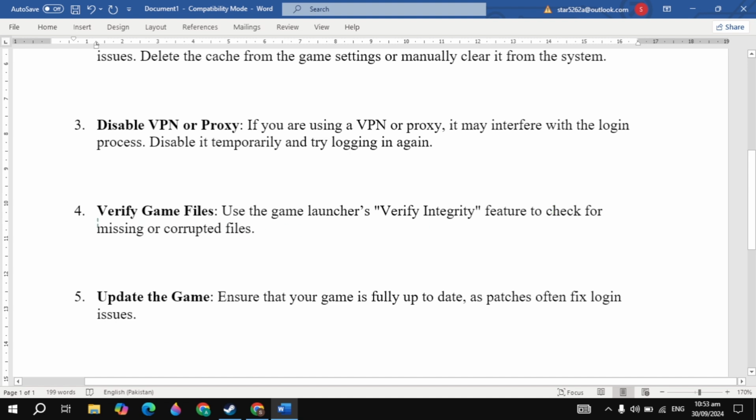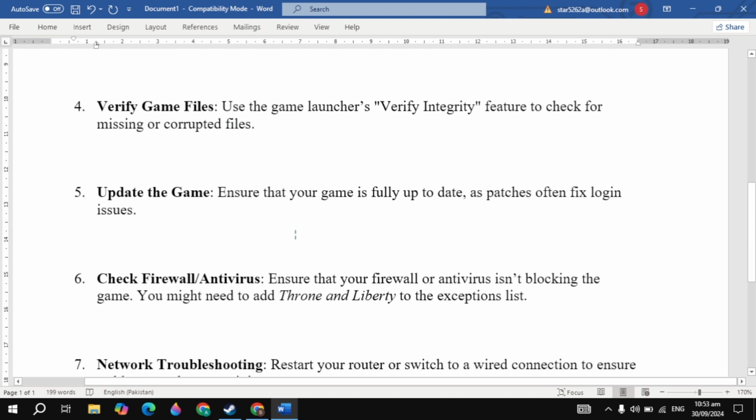Now the fourth solution to fix this problem is verify game files. You already know this is a very common fix, so you can also try this fix. Then check. Now the fifth solution is update the game. Ensure that your game is fully up to date as patches often fix login issues.